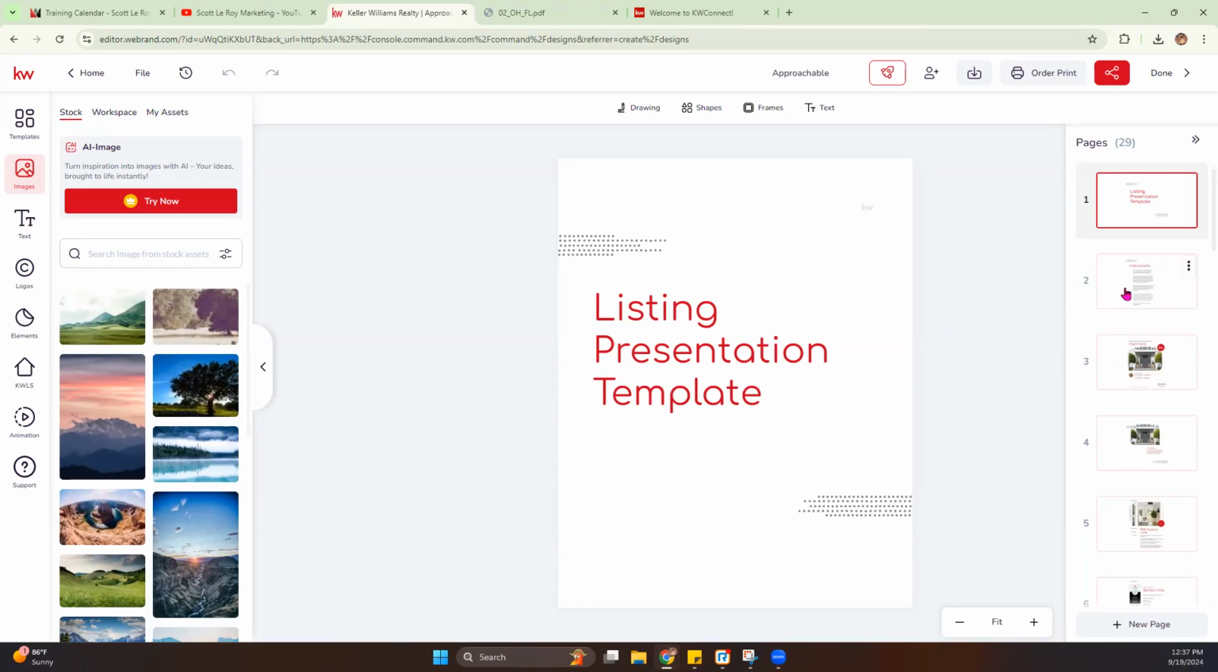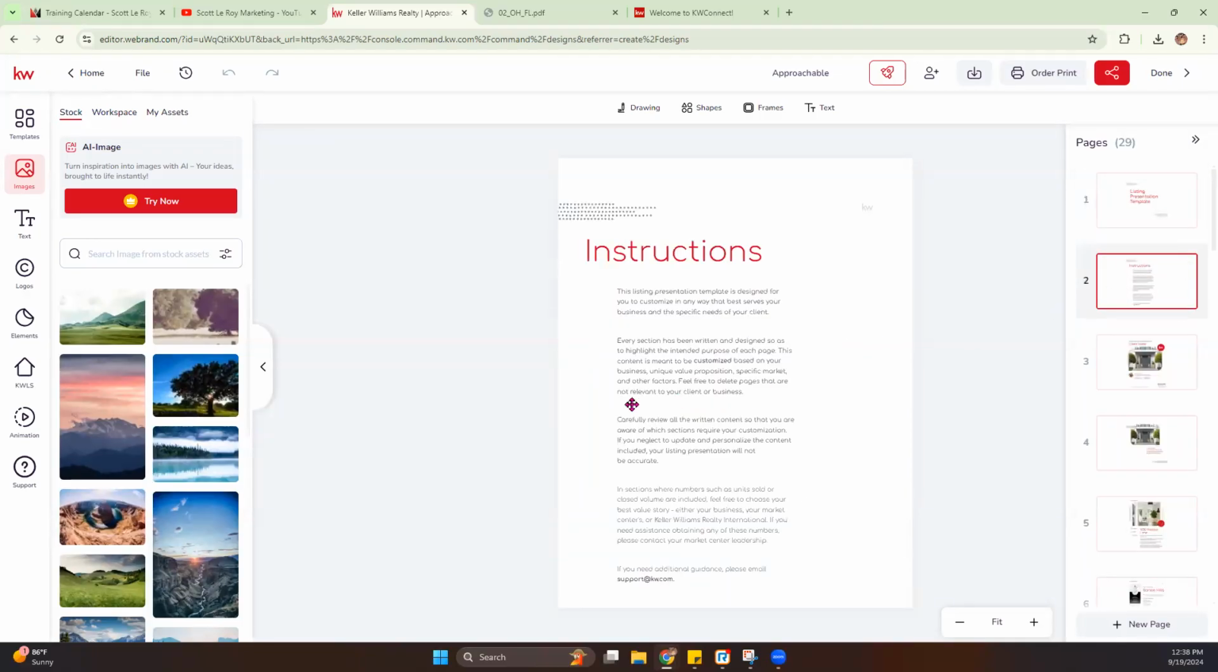You do want to make sure you remove pages that are not necessary or that do not apply to you and your business and the way that you run your business. So for example, listing presentation template, you probably don't want to leave that in there. You could change it and have it say something else. You'll also notice that the second page of the listing presentation is instructions. Now that is for you, the agent. It's telling you how to edit this presentation, this packet, in order to be able to provide it to clients.